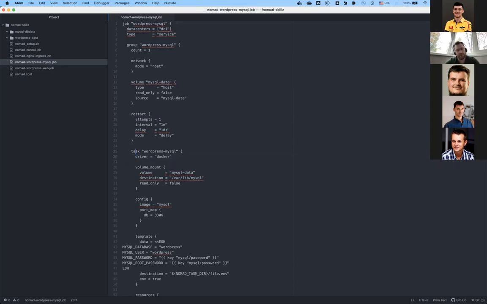Jobs have groups of tasks. So we have a group within the job. This group is composed of tasks. One of these tasks is a WordPress MySQL entity which runs the MySQL server. We will use Docker here, as opposed to Consul where we used the raw exec driver. Here we will be like a Kubernetes workload.